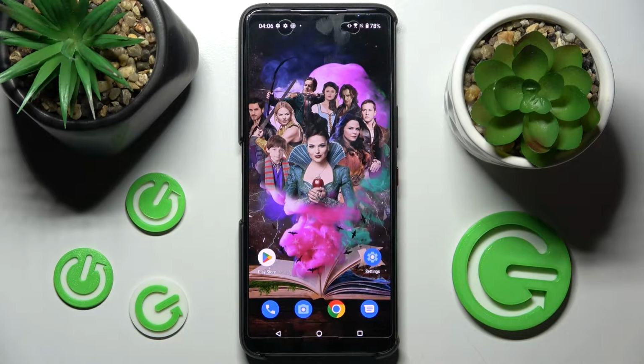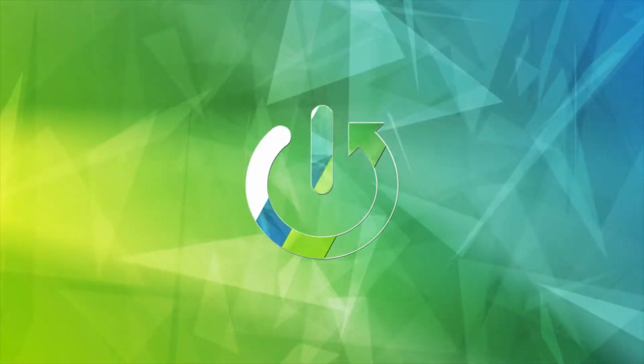Hi! In front of me is Asus ROG Phone 6 and today I would like to show you how you can install and then apply iOS launcher on this smartphone.